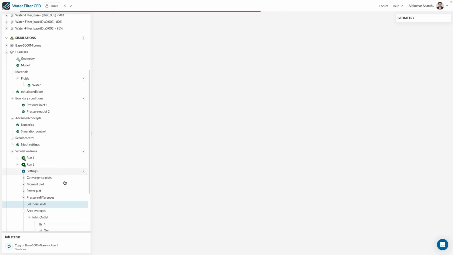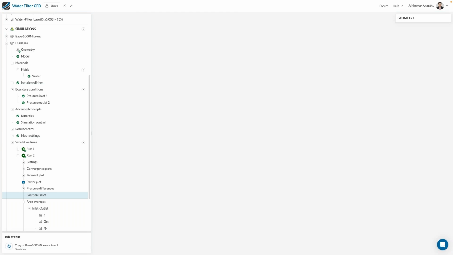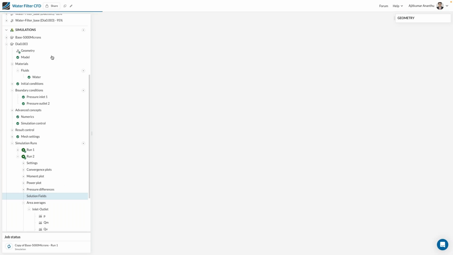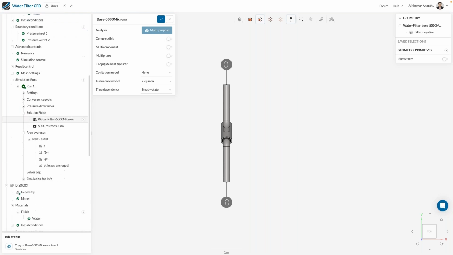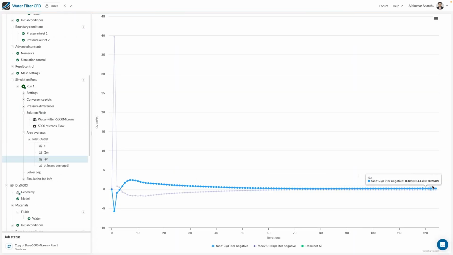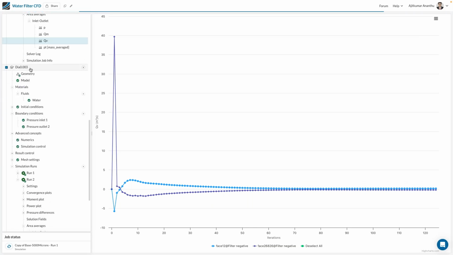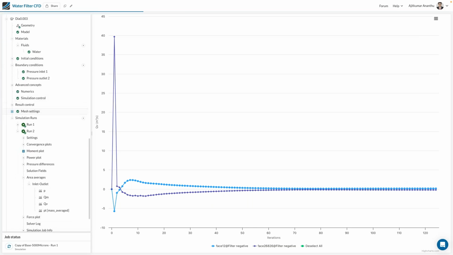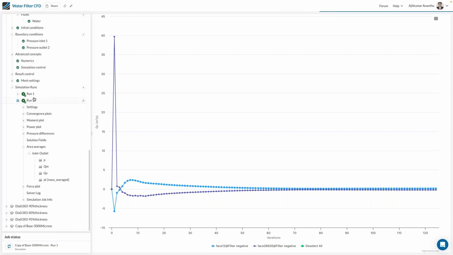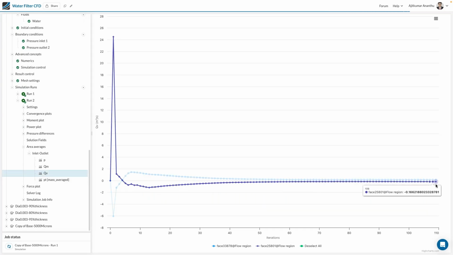And most importantly, in this case, my task was to maintain the amount of flow that is in the base case. So if I go back, my base case with 5000 micron had a flow rate of about 11,000 liters per minute, which sums to about 0.19 cubic meters per second. I need to make sure my modified geometry produces the same amount of flow. So in the run with 3000 microns, I can quickly check my flow rate, and it looks like I have a reduced flow because the pore size has been reduced.